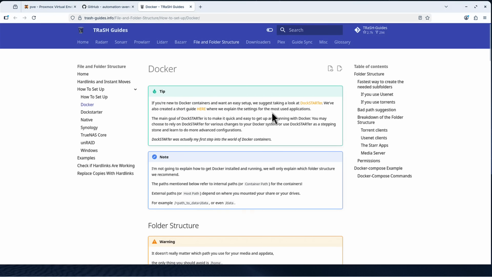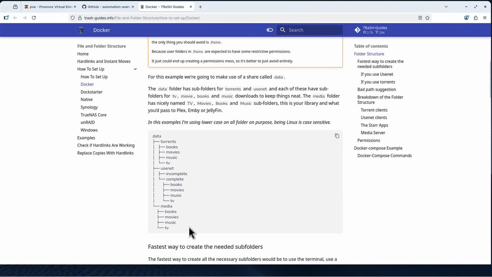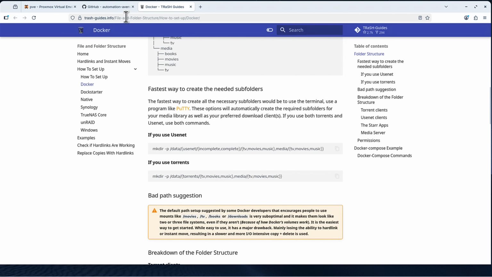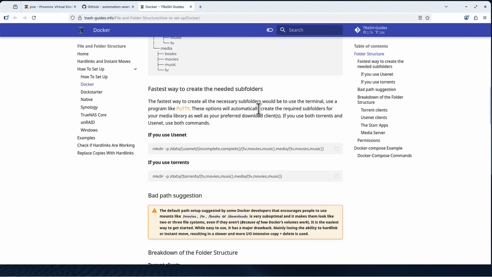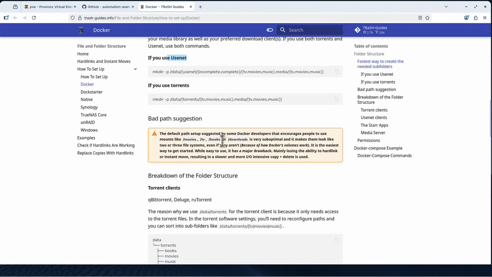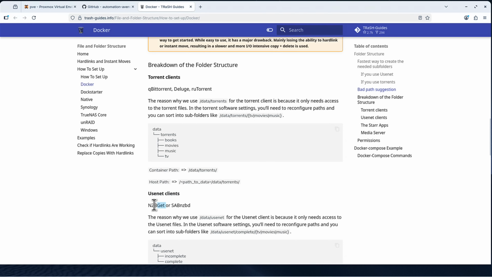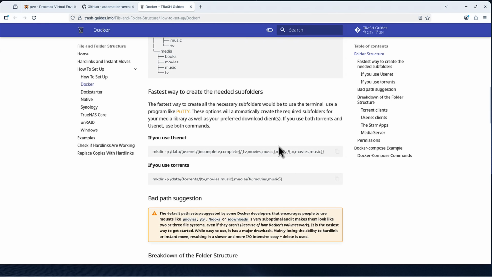This is it. If we scroll further, this is what I need. This is all about those hard links I was talking about. If we scroll even further, let's check the instructions to create the folder structure. We will create it for torrents only, but if you use torrents and Usenet clients, like NZBget or SABnzbd, you will also see two different commands here. The first one is if you use Usenet. In our example, I will show you the setup with qBittorrent.